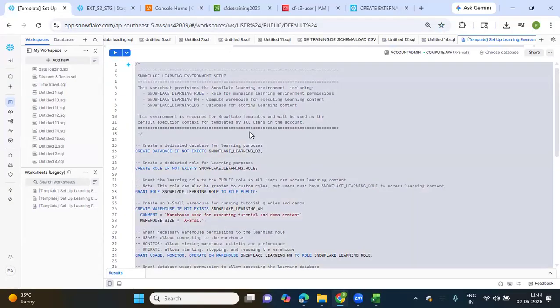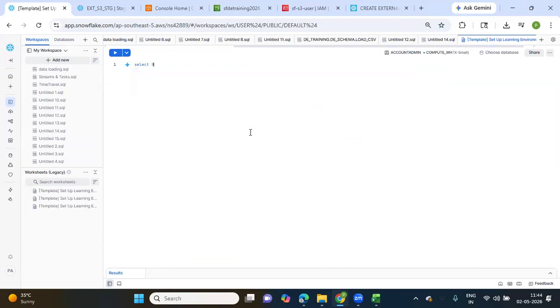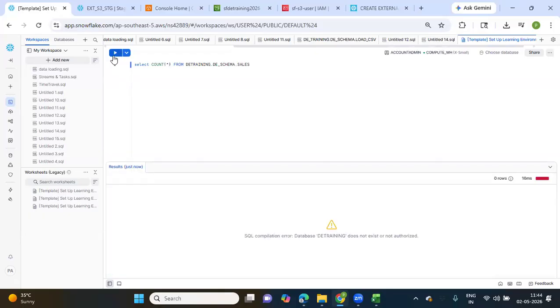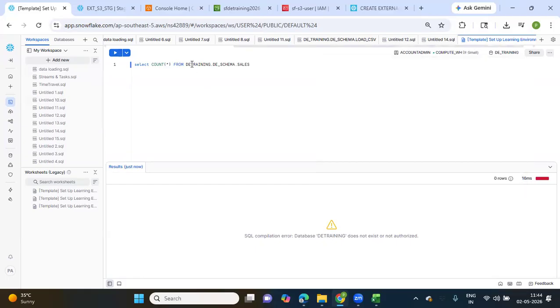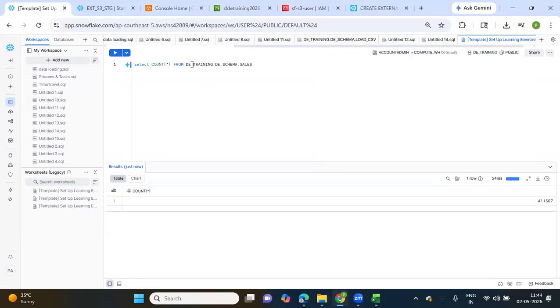These are all legacy worksheets. Let's do a simple select star from sales table. Or let's do count of star instead of star. Count of star. Select the database and schema. You can write it here, the training database, schema dot sales. Let's run this. Okay, the database is different, with an underscore. This is the template, but where is the actual dashboard?